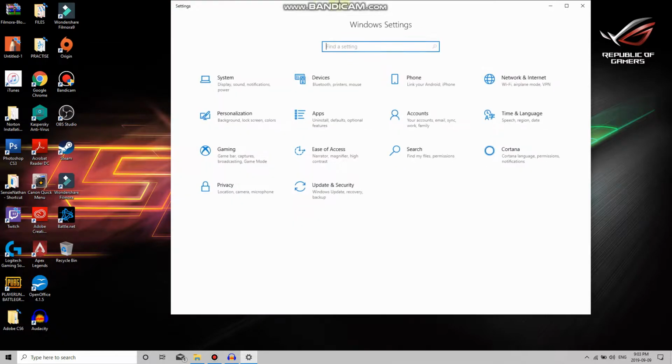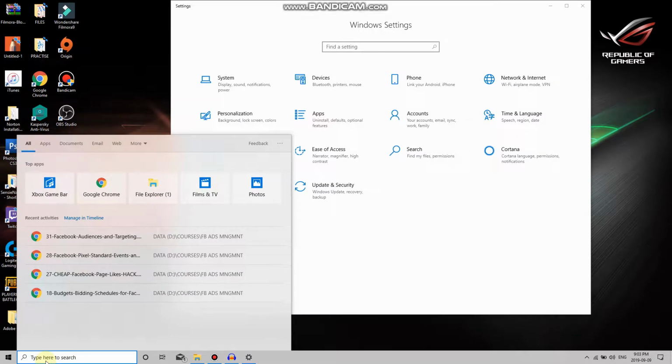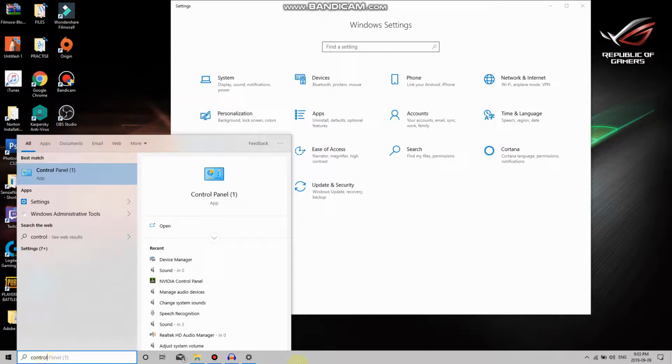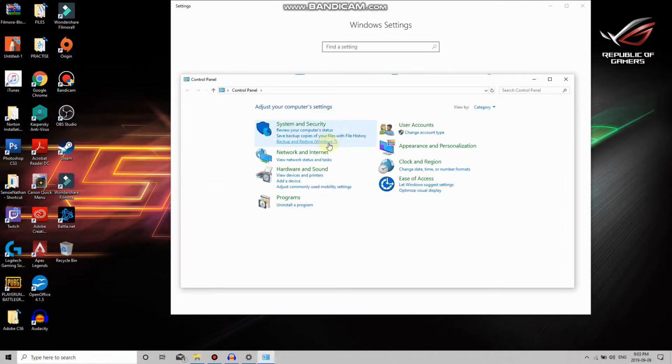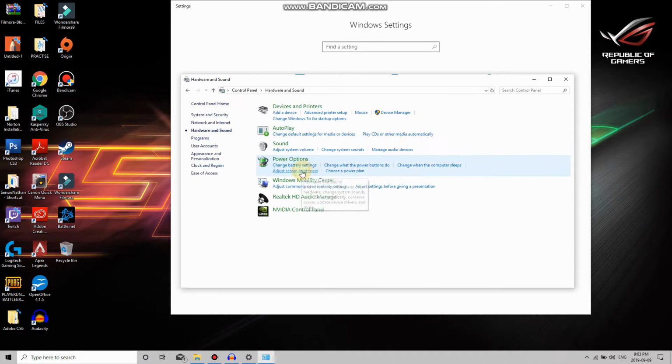Second, you can also go to your control panel. Just type control panel here. Hang on. There you go. And then go to hardware and sound, click, and then go to sound.